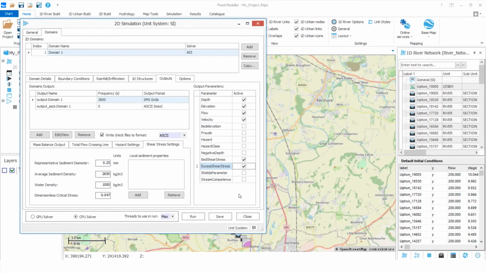We also have the option to output the Shields parameter. This can be used to predict dimensionless shear stress. Finally, our last option here is to calculate the stream competence. This is the maximum particle size that can be carried by the river.